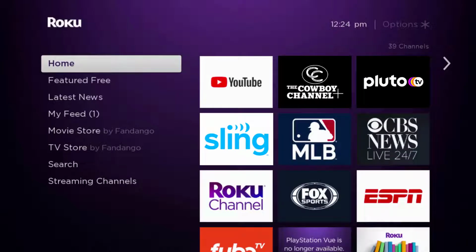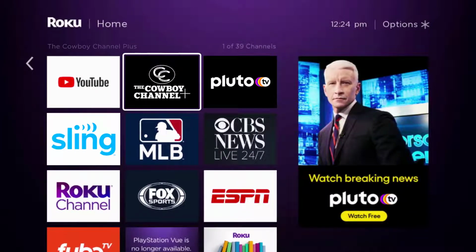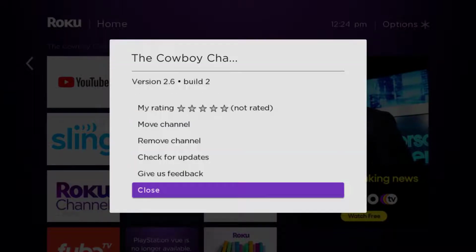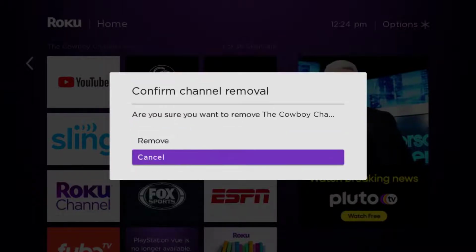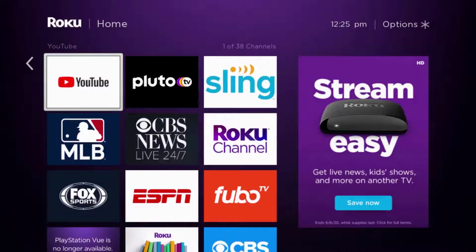From the home screen, head over to the Cowboy channel app right over here. Once the app is highlighted, press the star button on your Roku remote, and then click on Remove Channel from the pop-up menu. It's going to ask for confirmation, so click on Remove to uninstall the app from your device. Once uninstalled, press the home button on your Roku remote.